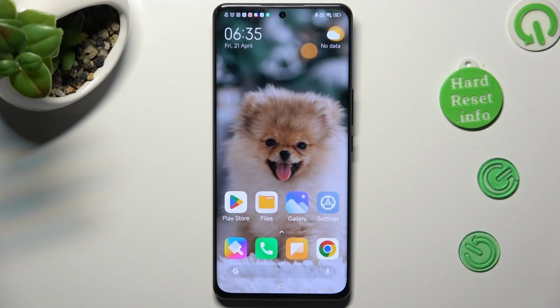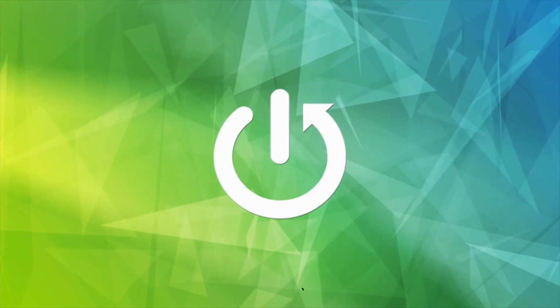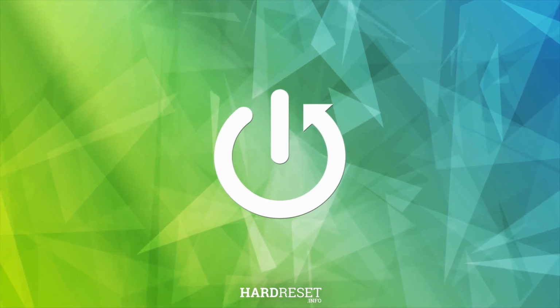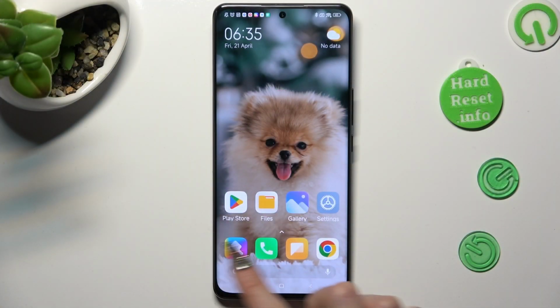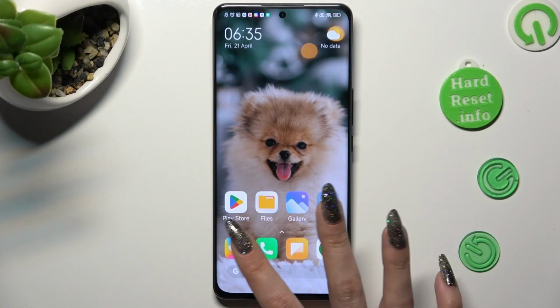In front of me is XIAOMI 12S Ultra, and today I would like to show you how you can change theme of this device. First of all, you need to access Themes app.